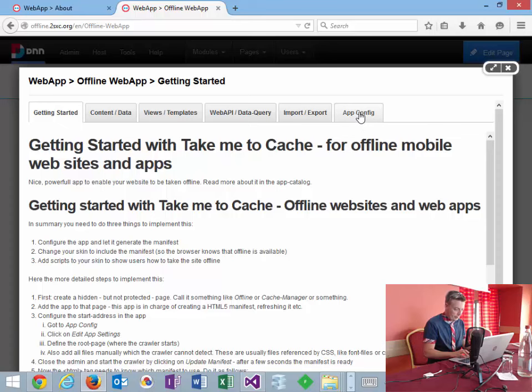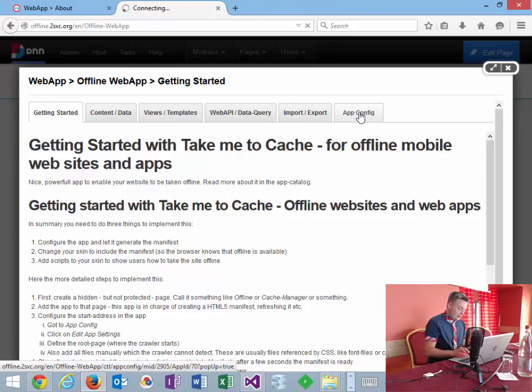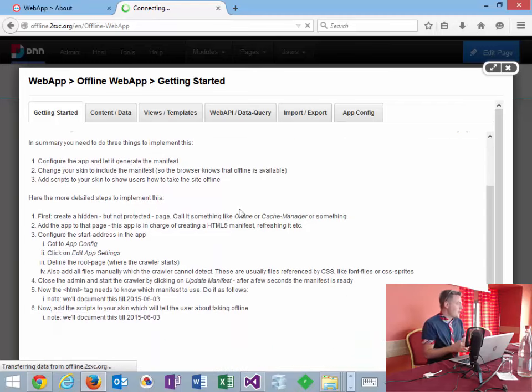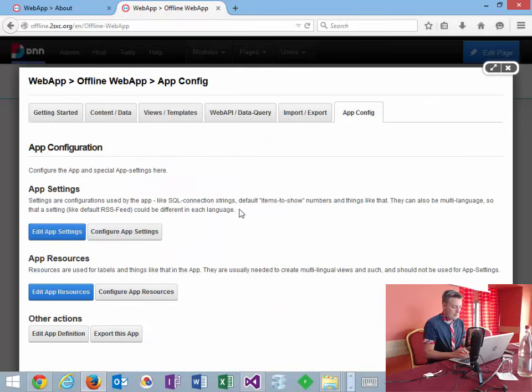So here we're getting there. Let's go to the configuration. This would all normally just take a second if it weren't for this network here. So let's go to the app settings.